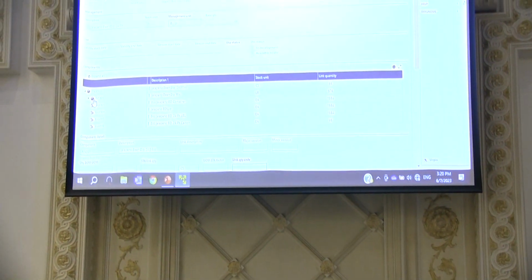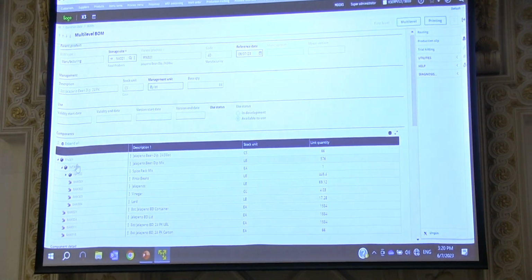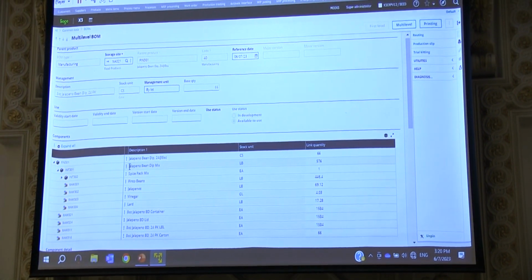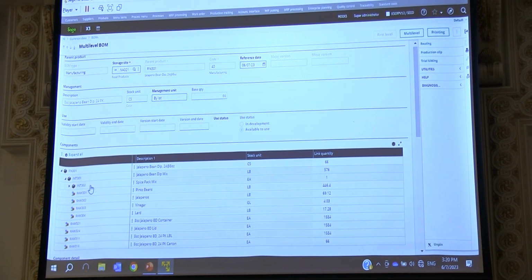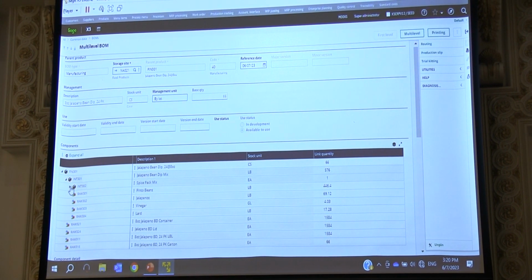So the other thing other than routing, and again, you can have multiple routings per BOM, the other thing I want to mention as well is the multi-level. So in this case, this BOM, this bill of material, has a top assembly of the actual bean dip, the mix, right? You have the container, the lid, the label, the carton. But guess what? This bean dip is a separate process for assembly, so it's a sub-assembly, and within the actual dip itself, it has a sub-assembly for spices, right?